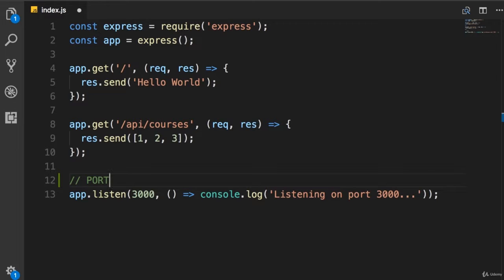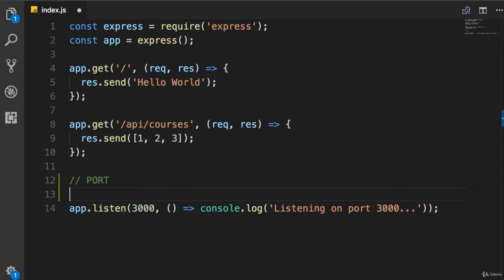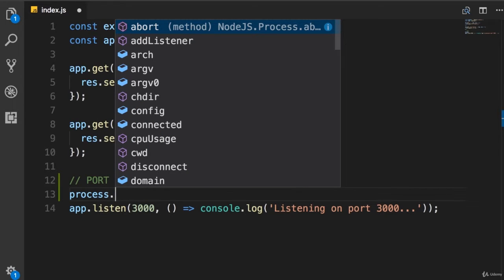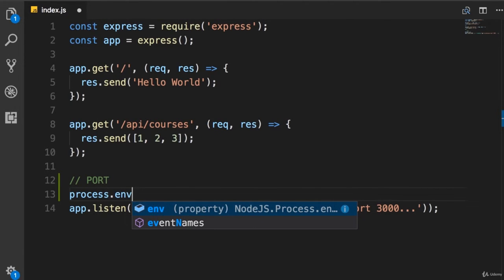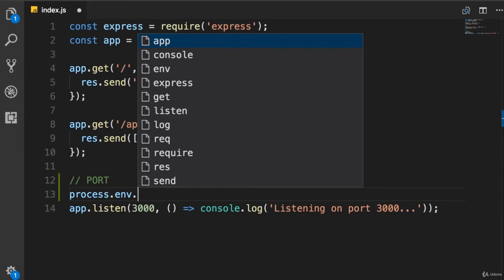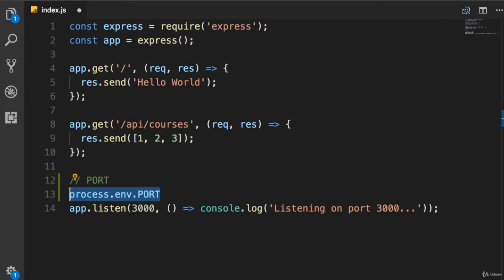So in this application, we need to read the value of this PORT environment variable. And the way we do that is by using the process object. So we have this global object called process. This object has a property called env, which is short for environment variables. And after that, we add the name of our environment variable, in this case, PORT. So if this is set, we're going to use this. Otherwise, we're going to use 3000. Now we can store the result in a constant called port.